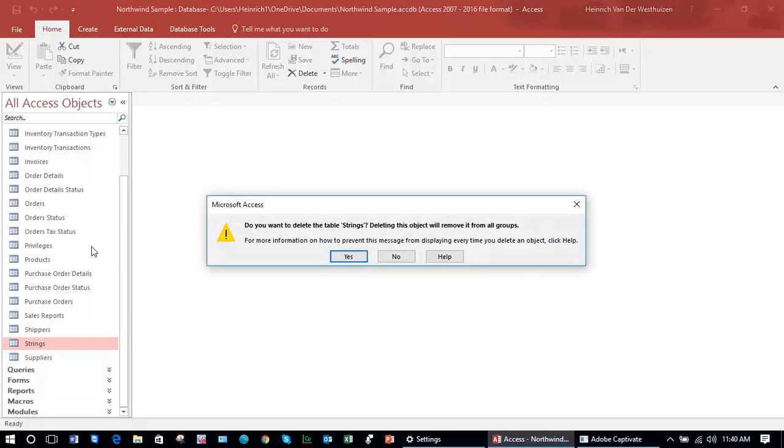Now Microsoft Access will warn you and say, do you want to delete? Deleting this object will remove it from all groups. And for more information on how to prevent this message, etc., click help, which is not relevant right now. The point is that if I click yes now, I'm going to permanently delete this table, which I'm not going to do because this is my sample database.